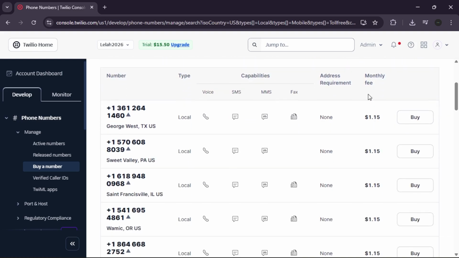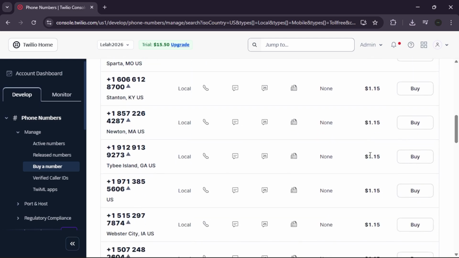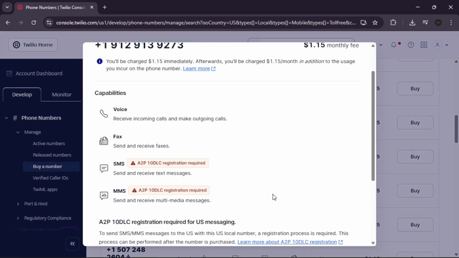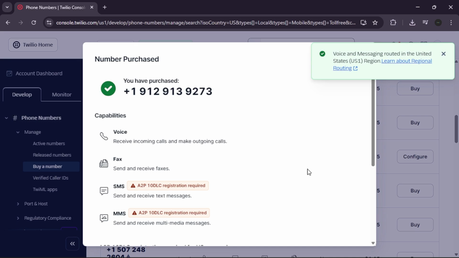If it looks good, click the blue Buy button. A pop-up will appear summarizing the costs. Click Next to proceed. If you're using a trial account, Twilio will use your preloaded balance. Otherwise, it will charge your saved payment method.